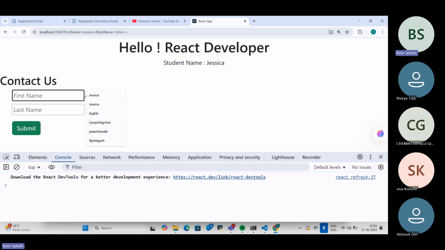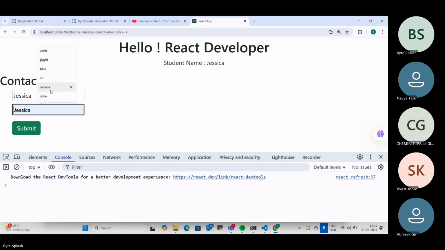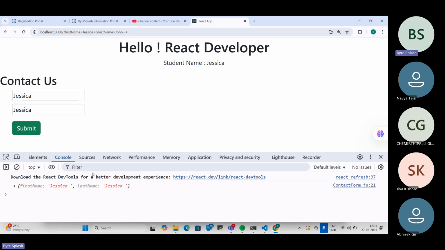So what we have mentioned here, the data we are able to see. See, it is not reloading now. It has just stopped the submission action. Form submission action has been stopped. Clear?